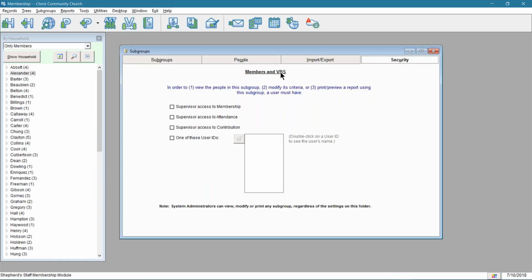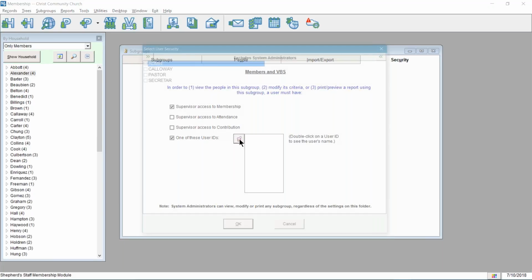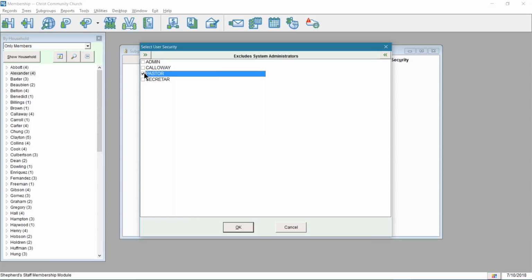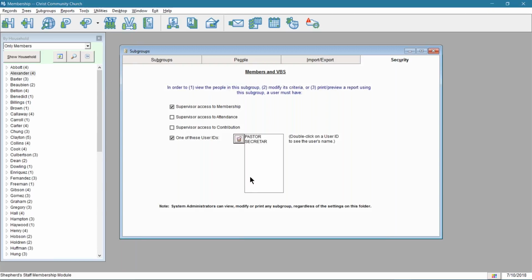So we're on members and VBS right now. We may want to say that, hey, only supervisors and membership can access this subgroup, or one of the other supervisors. We can also say only one of these user IDs and say that, hey, pastor and the secretary can access this, but the admin and Mr. Calloway, Elder Calloway cannot. So there's a couple of different options there as well.